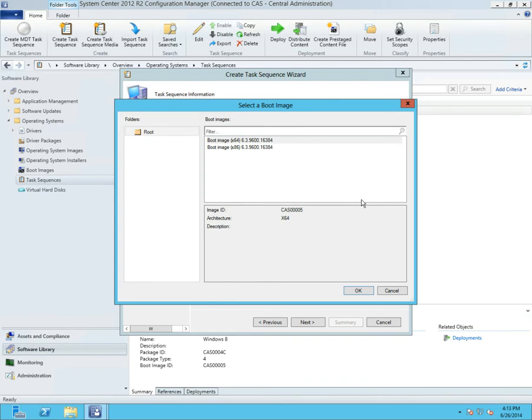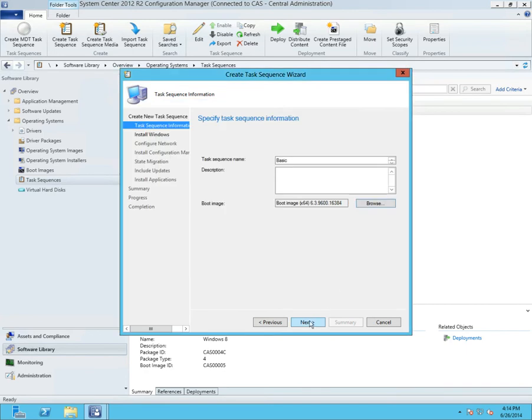So if you're imaging a 64-bit OS, use a 64-bit boot image. If you're imaging x86, use an x86 boot image. Again, that is not such a big deal on BIOS-based systems, but it is a big deal on UEFI-based systems. So it's a good idea to get in the habit of doing it now, right? Okay, so we'll just choose x64 and move on. This does need to be on a distribution point so that we can leverage it whenever we come to runtime, right? I'll show you that in a minute.